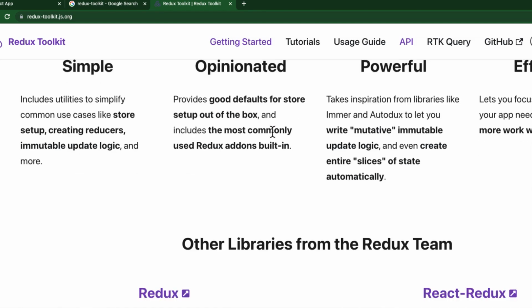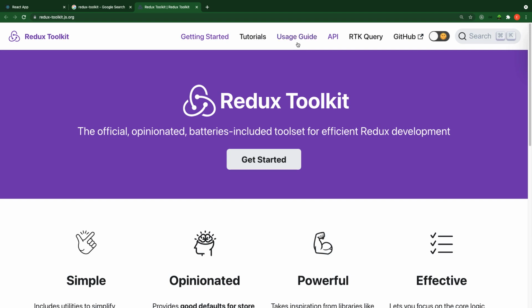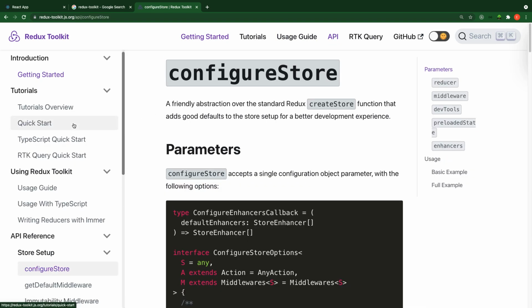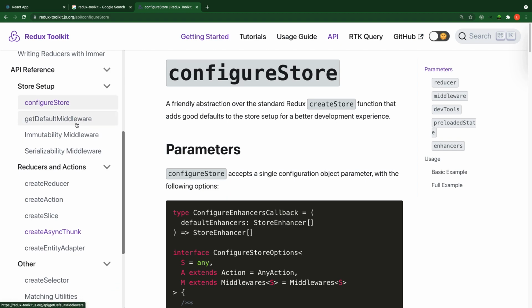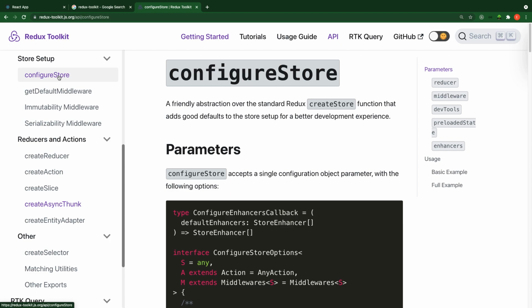This is the home page of Redux Toolkit, and to get started, let's click on the APIs. On the left hand side, scroll down, and there we go, we have store setup. This is the first thing we're going to set up, our store. So we click on store setup. It says that it's a friendly abstraction over the standard Redux createStore function that adds good defaults to the store setup for a better development experience.